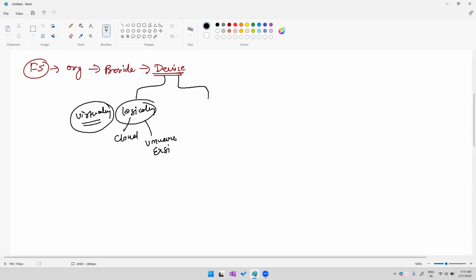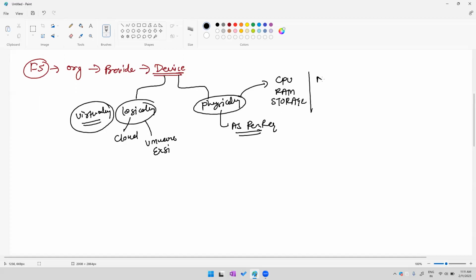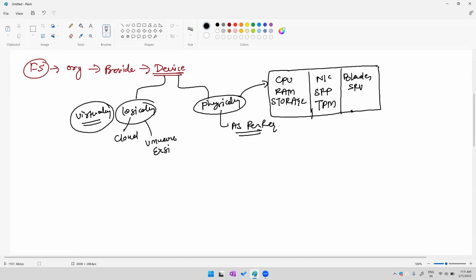Now, the second thing is this device is also available physically. Physically means as per your requirement, you can purchase. Basically, this physical device has some CPU, RAM, storage, some NIC cards, some SFP cards, plus TPM. And one more, some blade servers are also available. So this configuration must be verified on your physical device if you're purchasing.